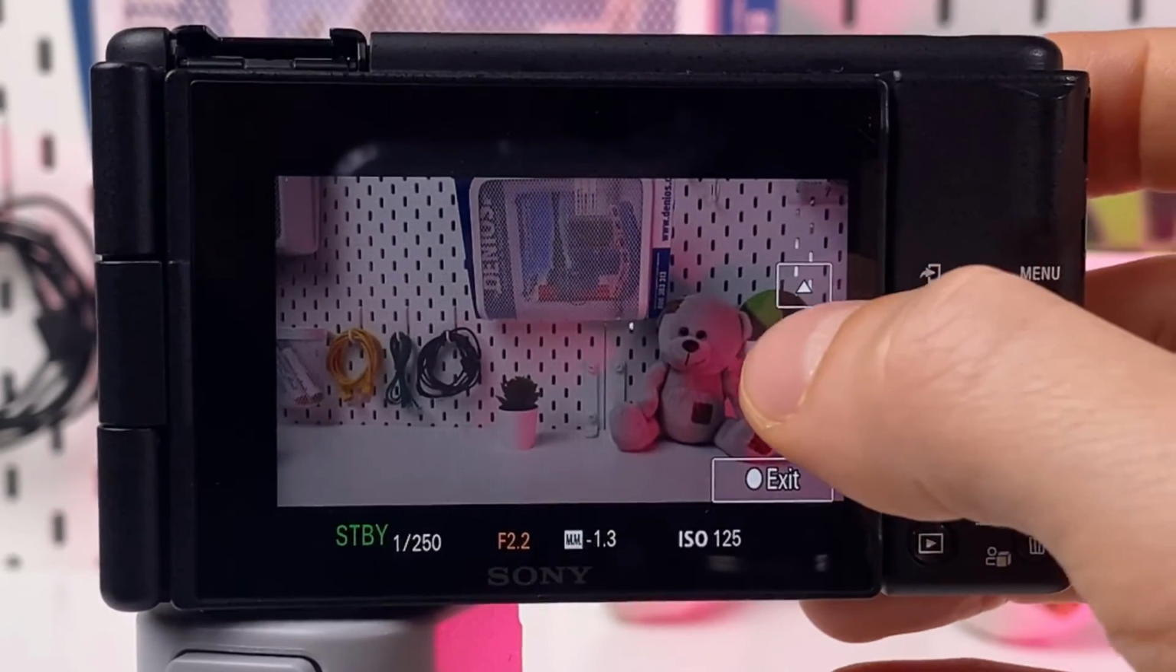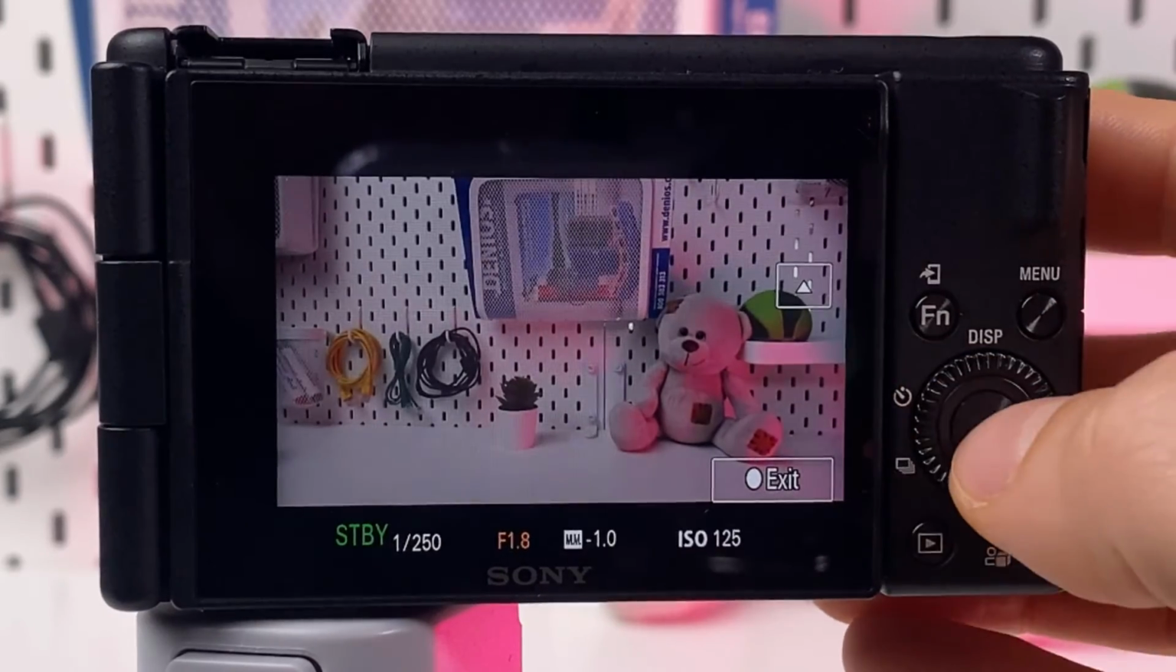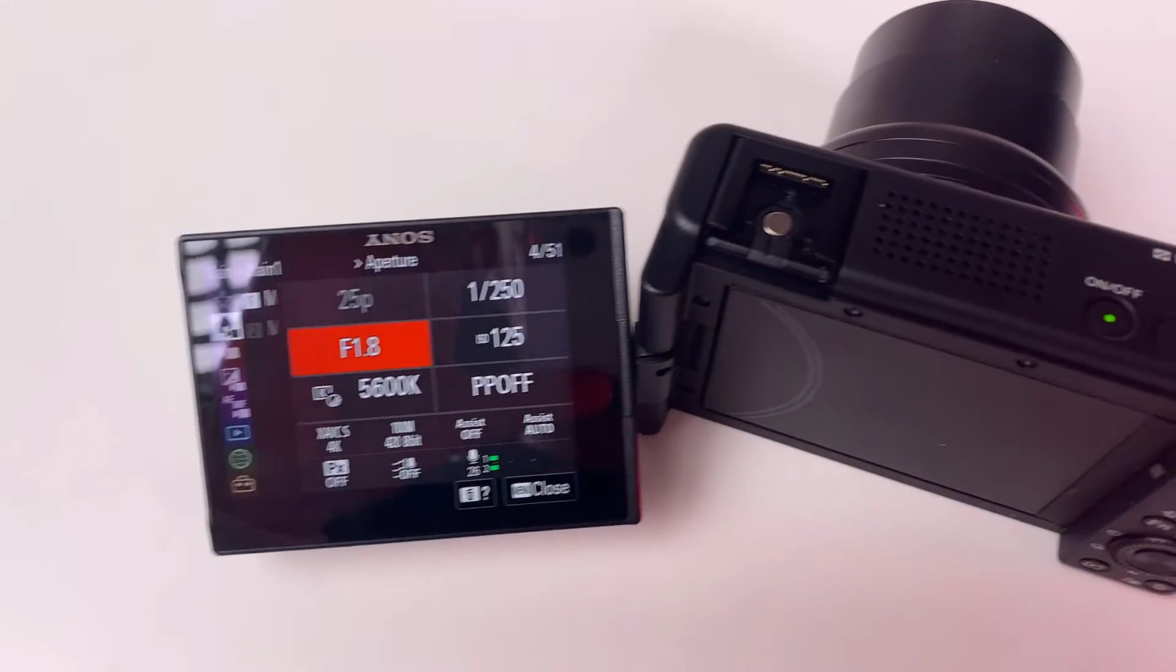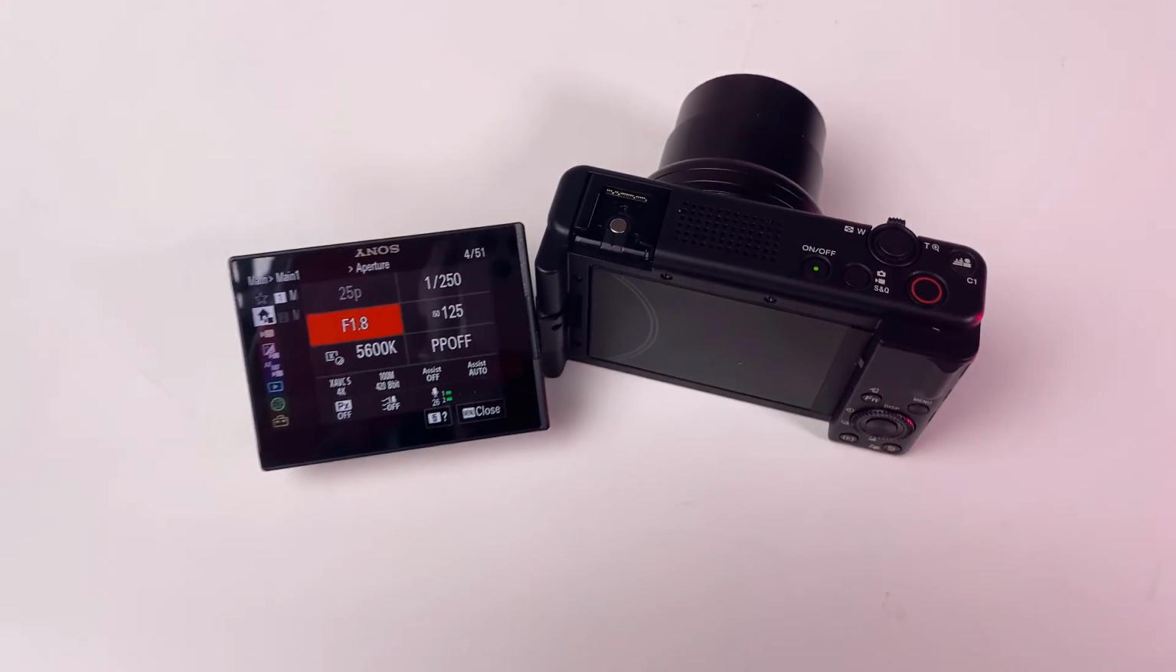Remember, lower f numbers increase light intake and create a shallow depth of field, ideal for low light or portrait shots. Higher f numbers enhance depth of field, perfect for detailed landscape images.